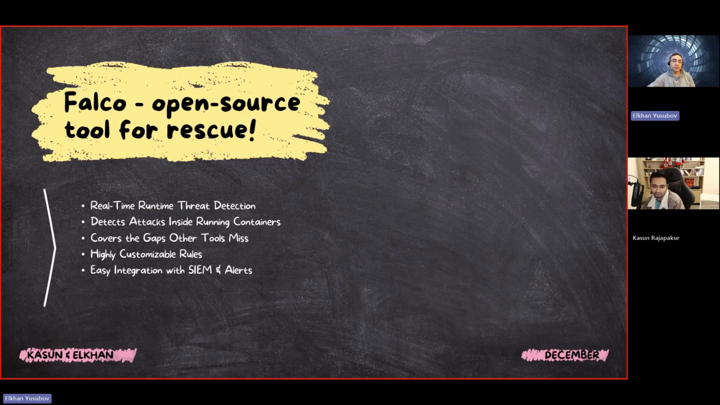Nice. Yeah, and then we'll talk more about highly customizable rules in this slide. Next one is detecting the attacks inside running containers. Falco is very good for that, and it's basically customized for this purpose. It can provide runtime security across hosts, containers, Kubernetes, and cloud environments to detect those attacks.